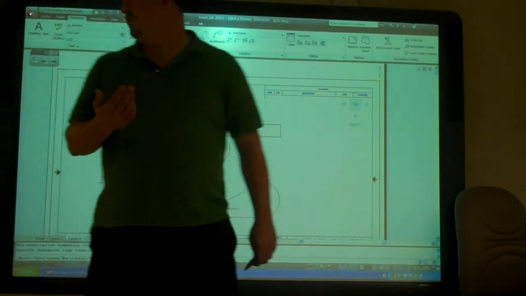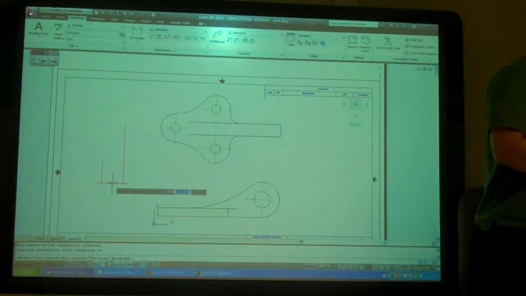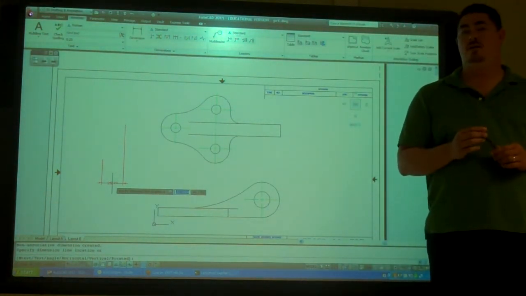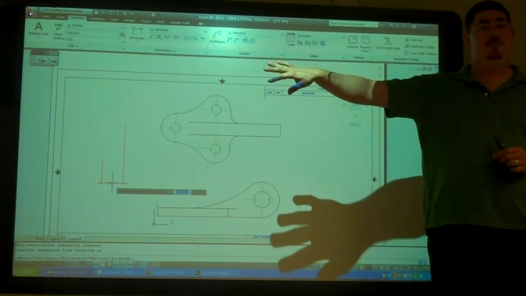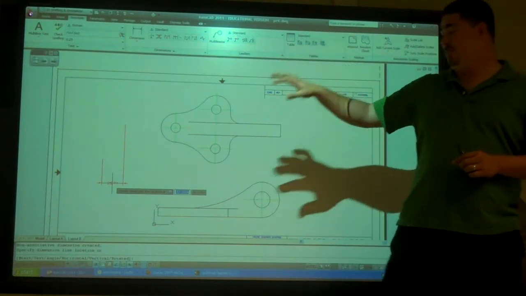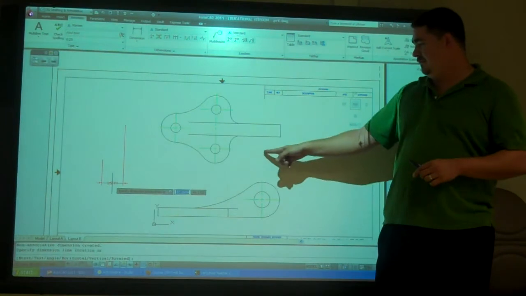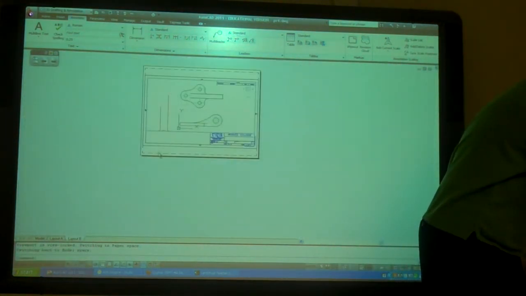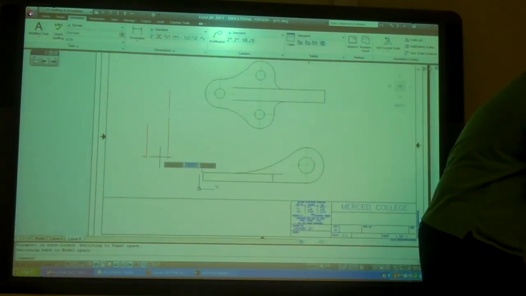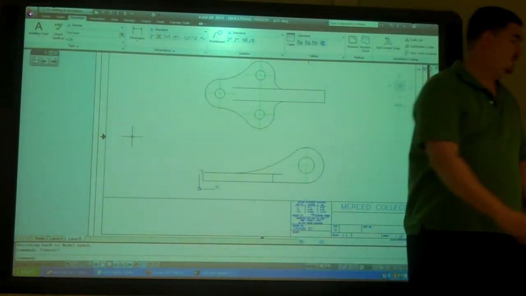And where am I dimensioning right now? Can you guys see where I'm dimensioning? Am I dimensioning in the Model Space tab? No, not in the Model Space tab. But I'm not in paper space either, am I? I'm in my viewport. See? I'm in my viewport. So I want to make sure that I'm in my Model Space viewport when I do this.